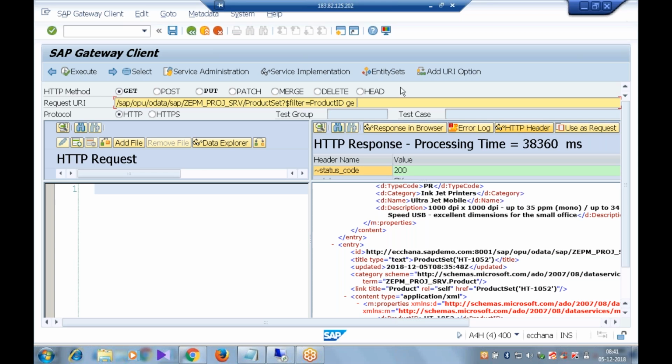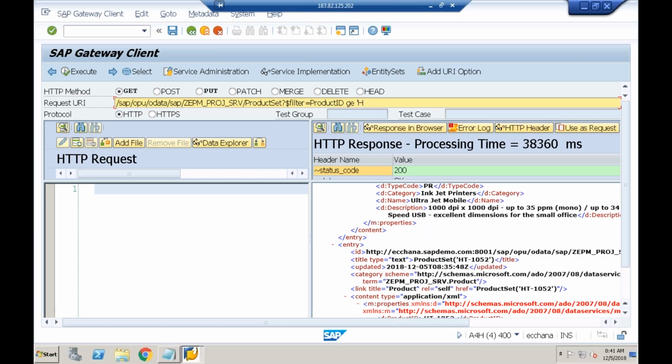Right. So here, product ID is greater than or equal to HT hyphen, sorry, HT hyphen 1000. Actually, I'll do one thing. I'll give it directly like this, and less than or equal to HT hyphen 1020. So what is the URL I'm giving? Dollar filter is equal to product ID greater than or equal to HT hyphen 1000 and less than or equal to HT hyphen 1020. I don't know whether this is a valid request or not. Okay, let me try to execute.